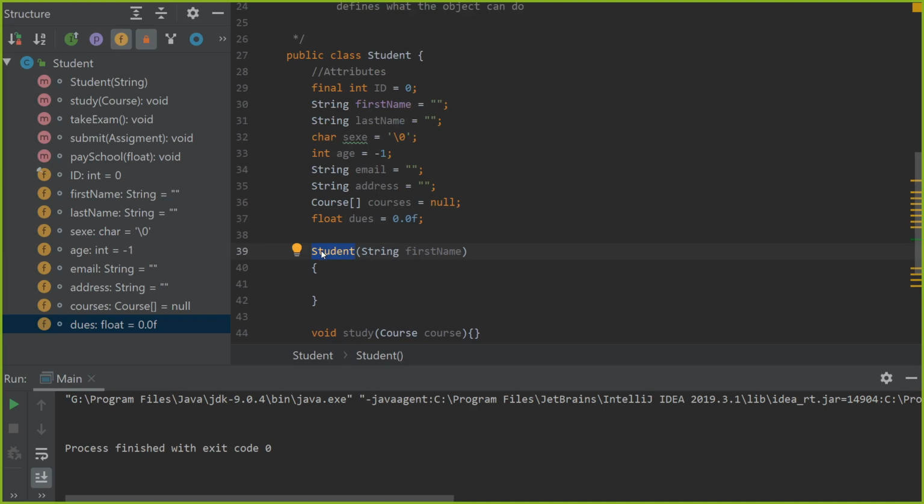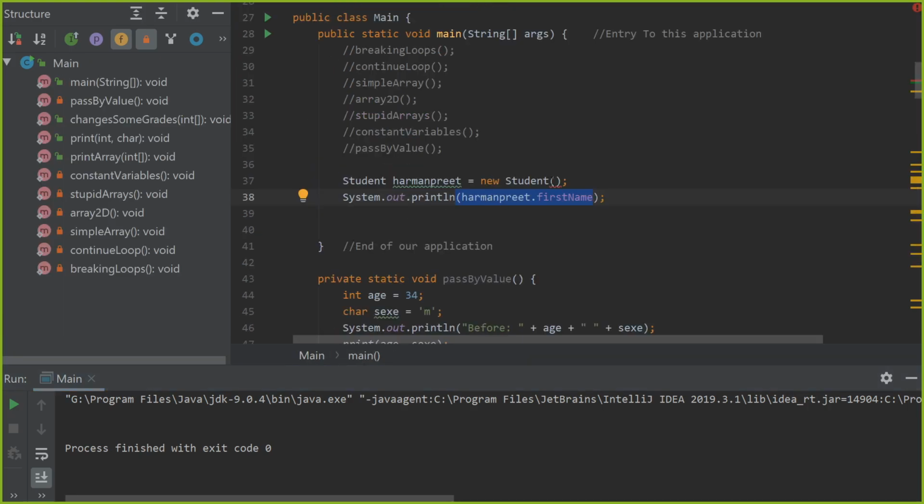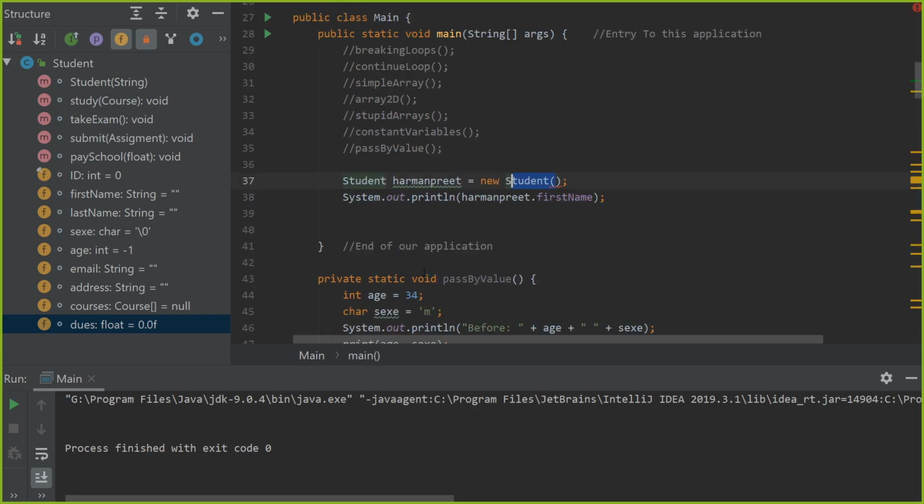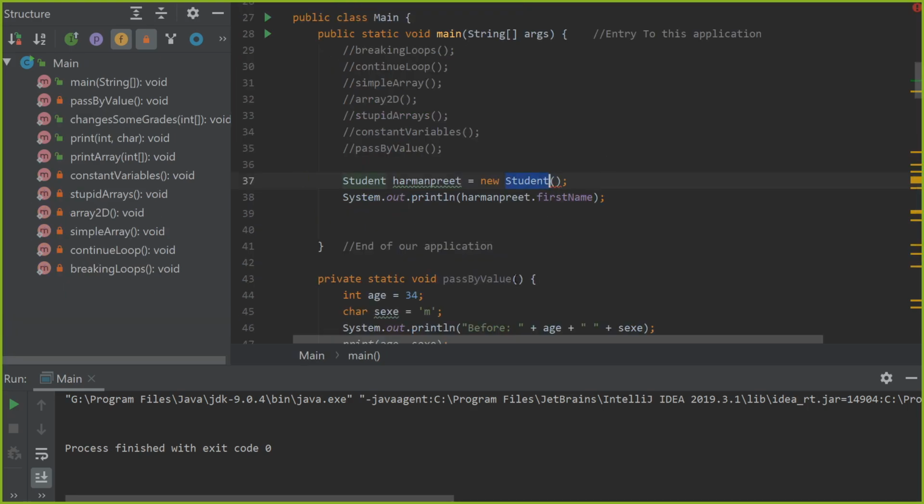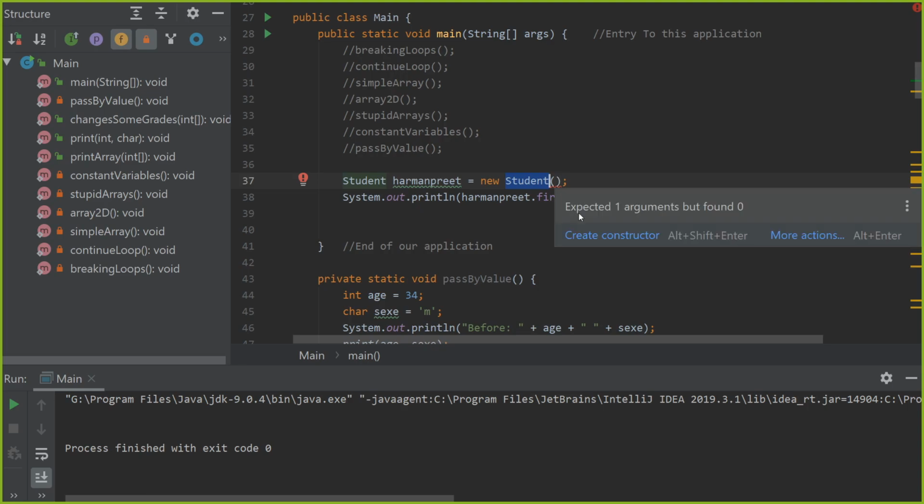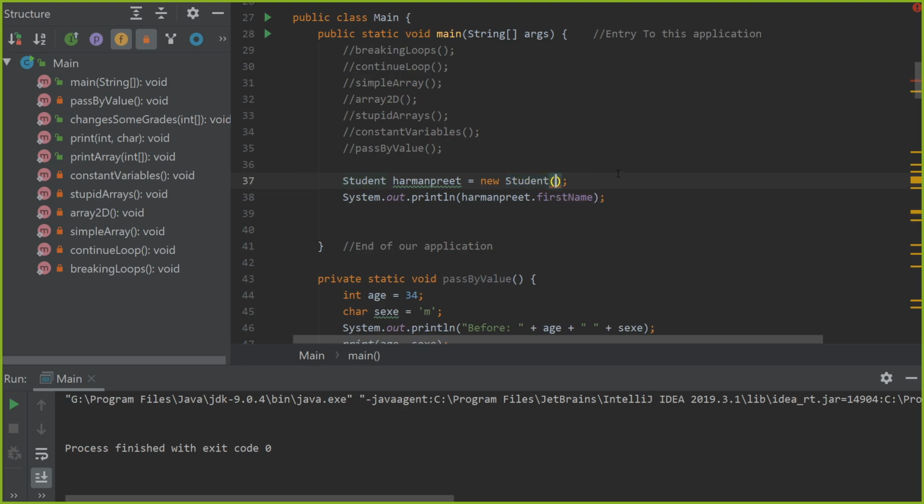And the moment I define my own constructor, the default constructor gets erased. So the moment I create a constructor, my default constructor is gone. And you'll notice here, when I call my constructor Student, it says, well, you have an error. I'm expecting one argument, but you gave me none. Inside there, if you want the IntelliSense to pop up and tell you what you require, you do Control P. Parameter IntelliSense.